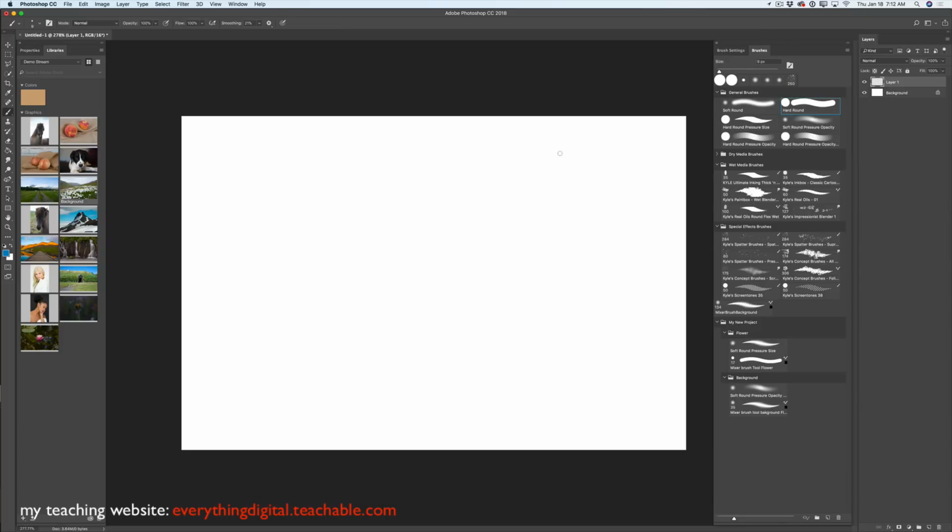Now guys, let's talk about brush stroke smoothing, another new feature in Adobe Photoshop 2018. If you're an artist, you will love this feature a lot. So let me show it to you. First of all, I would like to point out that brush stroke smoothing is available for your brush tool, for the pencil tool, and for your eraser tool.